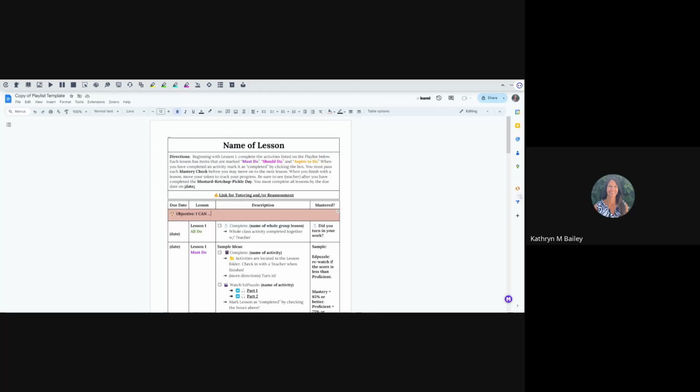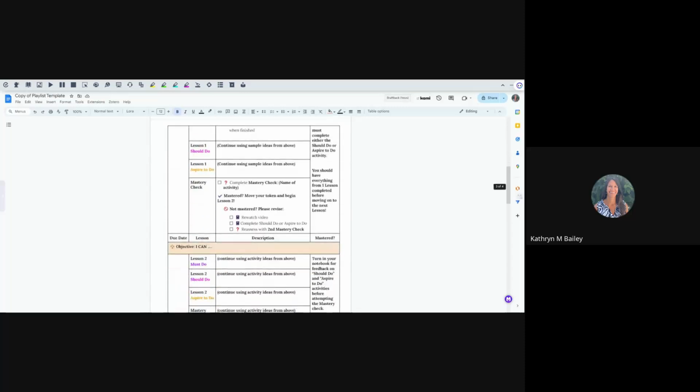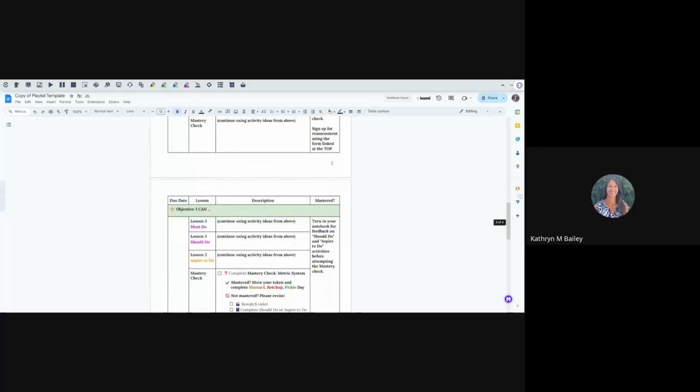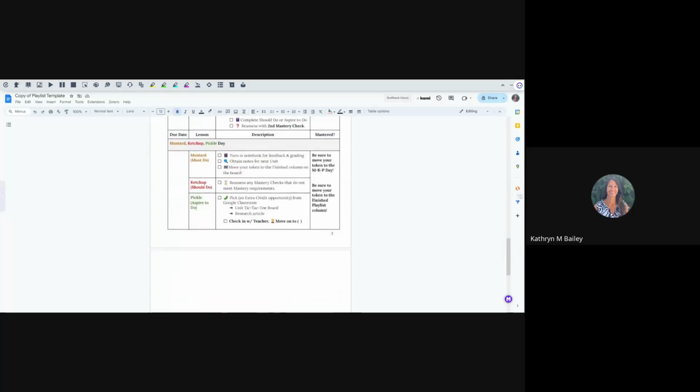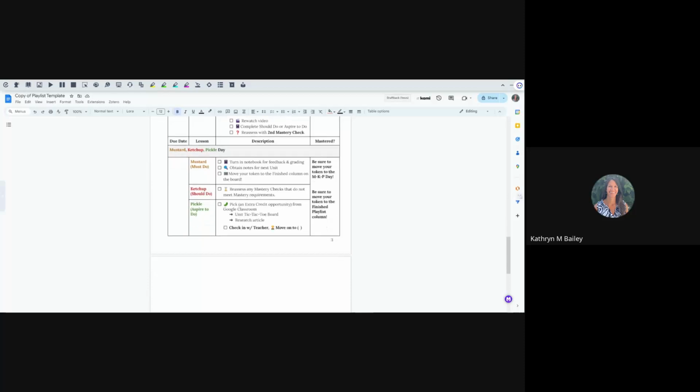There are links. She's got hers set up just a little bit differently, where the due date is over on the left. You've got the different lessons. You've got check boxes, icons, linked activities. So you can be as basic or as thorough as you would like to be. And as you scroll through, you'll notice at the end, she has a mustard ketchup pickle day. So again, your must do, your should do's, and your aspire to do's to make it a little bit more engaging and fun with your students.